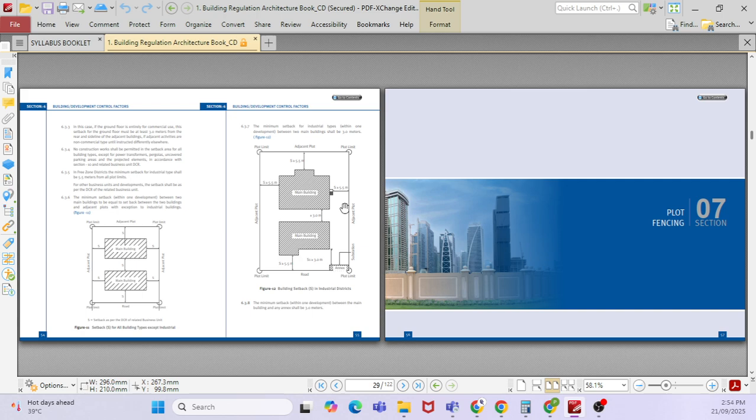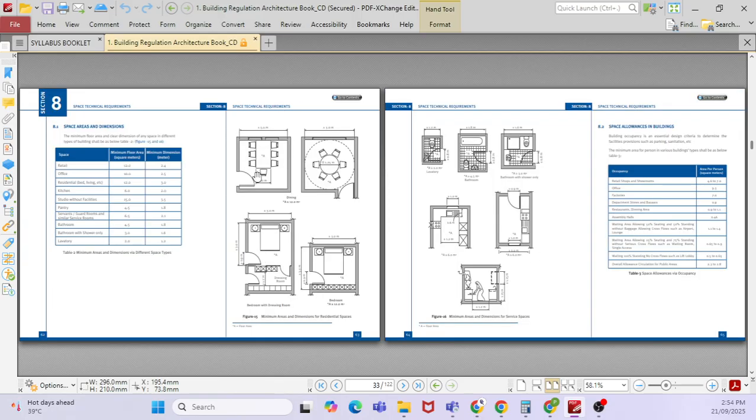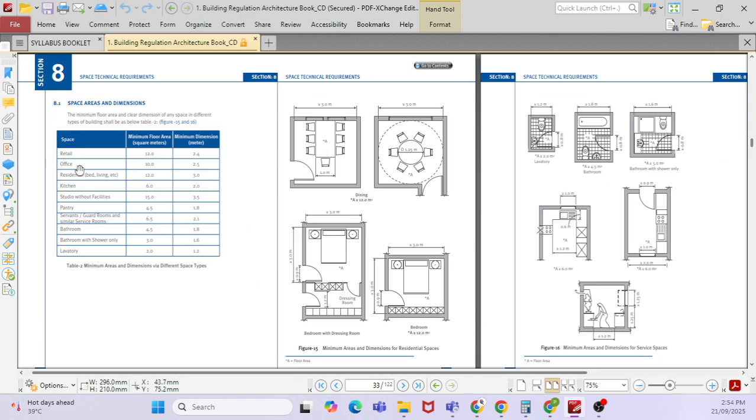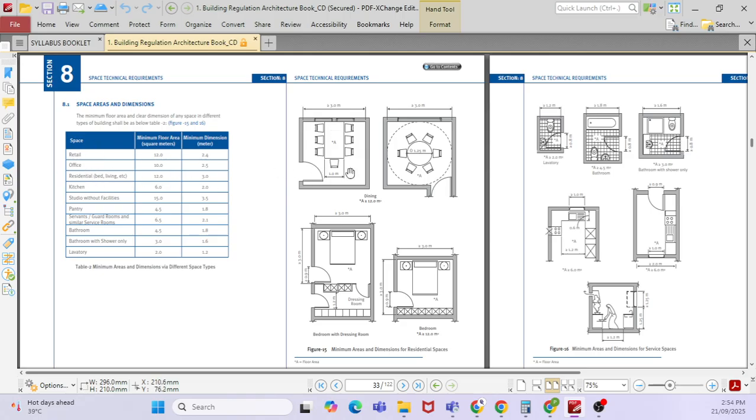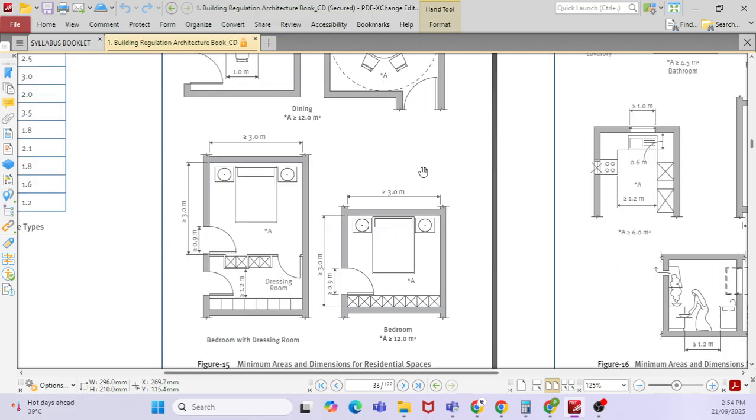Then further you have the plot fencing standard and the space technical requirement. For example, whenever you construct a space, say you have a meeting room, a circular meeting room, then bedrooms with dressing rooms, and bedrooms. Can you see the distance? What is the minimum distance? It should be more than 3 meters. Whenever the architectural people have a space, they make it block by block. For example, if you have a bedroom, they already have a block, so they will keep that block in the architectural space planning.